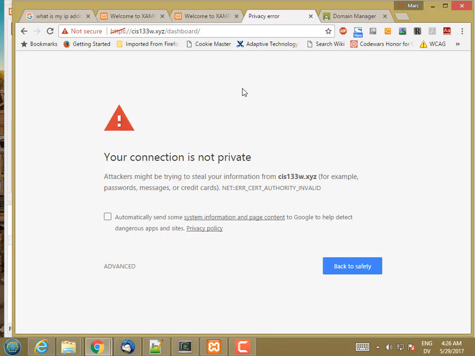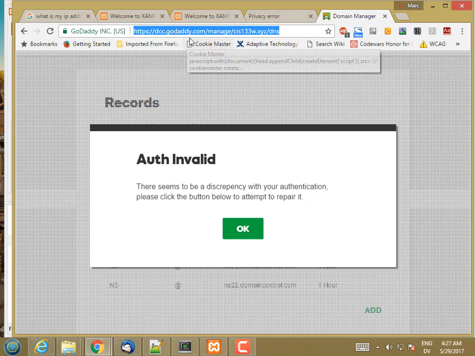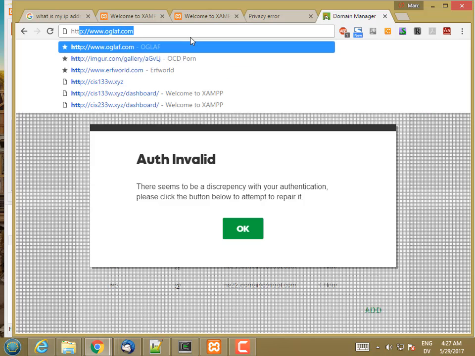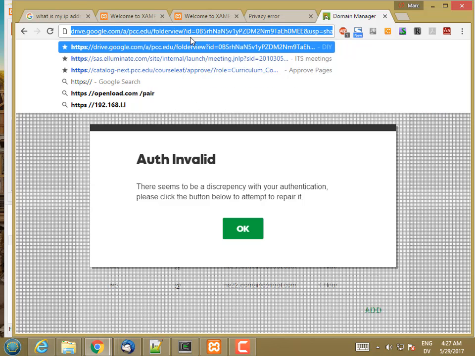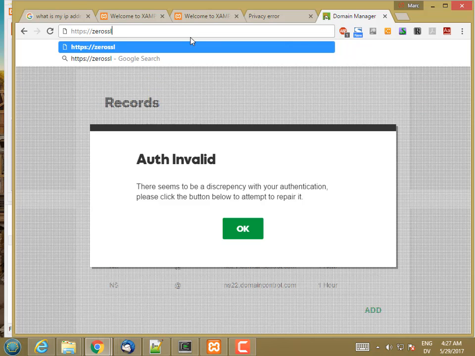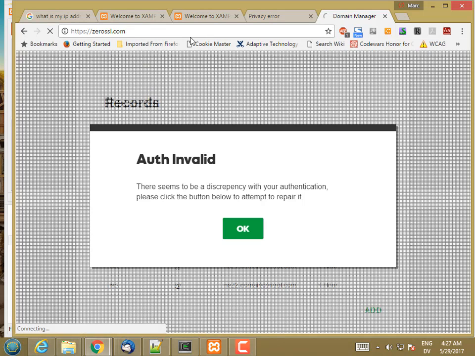So there's a bunch of different places where you can get certificates, but many places charge for them. And here's one that's free. So there's a place called zerossl. So I'm going to go to https://zerossl.com.